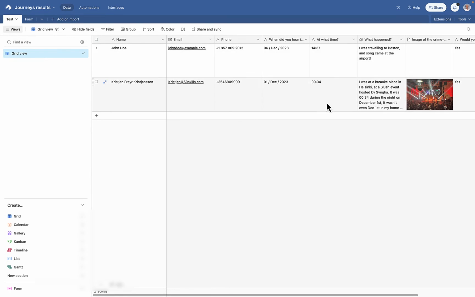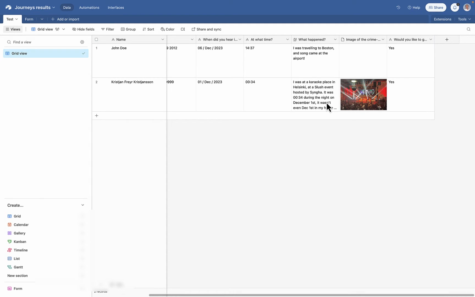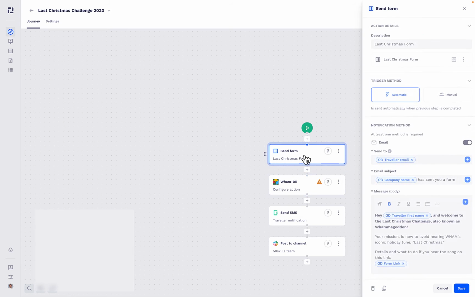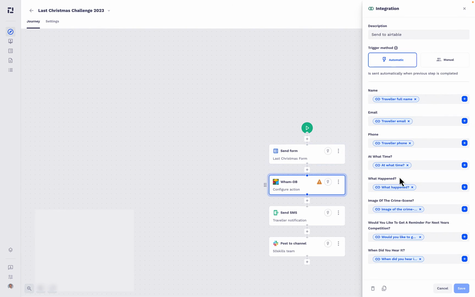So a very, very nice way for an overview. Basically, whenever someone fills out this form, all the details of that form are going to flow into the Airtable base that they used. And to decide what goes into each field, you can simply map up the tokens here.